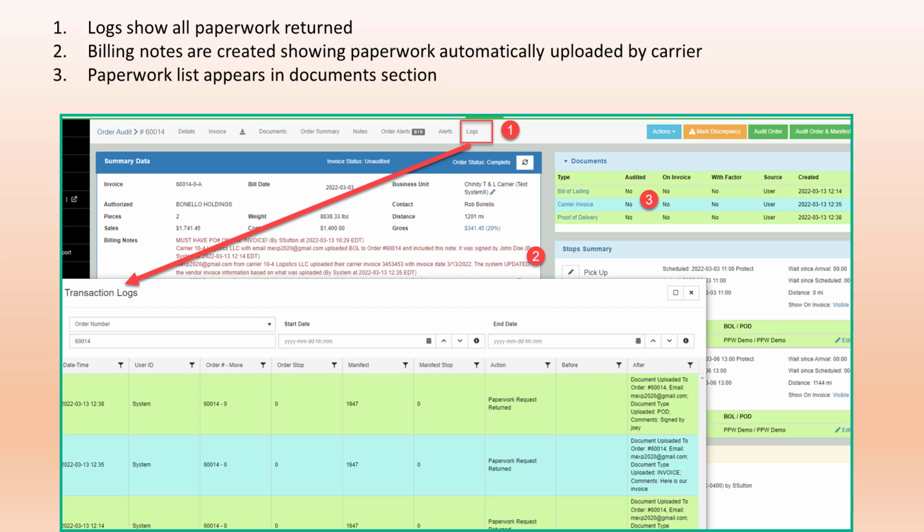All the paperwork that is uploaded by the carrier will show in the logs. If the carrier uploads their invoice, it creates billing notes and shows the paperwork automatically uploaded by the carrier. Finally, all the documents that are uploaded will appear in the Documents section.